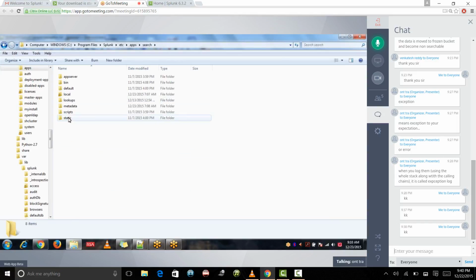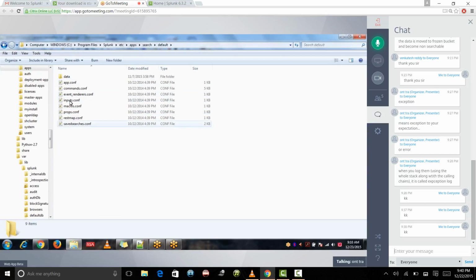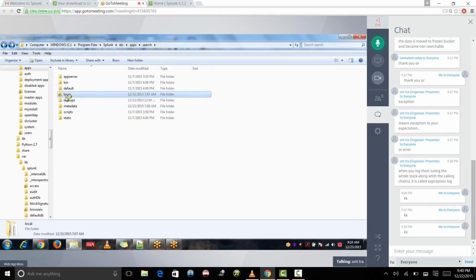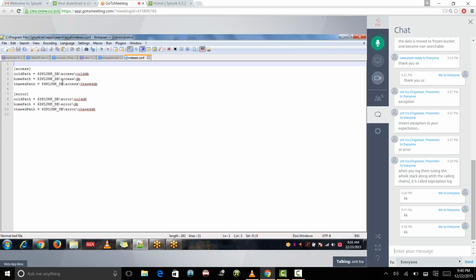So here is the search app. Let's go to the default folder. We have the indexes file. No, the indexes file is not here. Let's go to the local folder, because that is the next important one. You see the indexes file here. Open it. You see the access index created. Since I did not give any other detail other than the names, it created the default folders for them and left everything as it is.